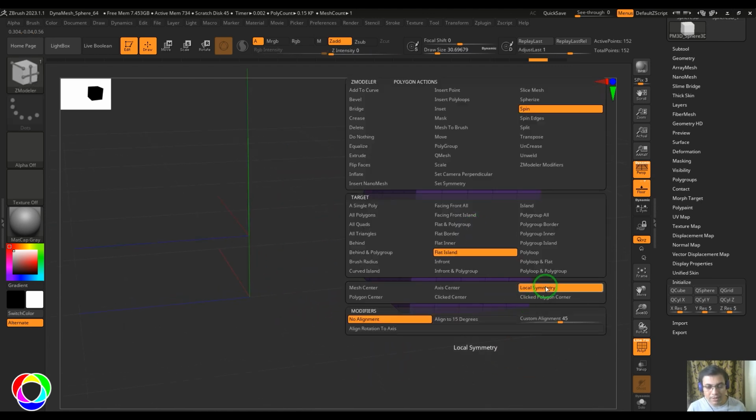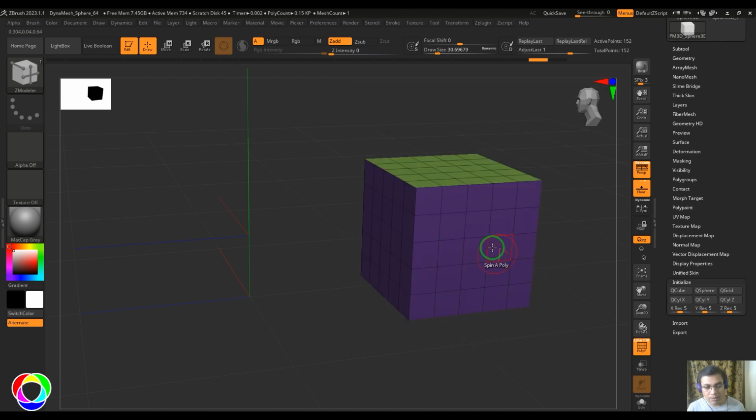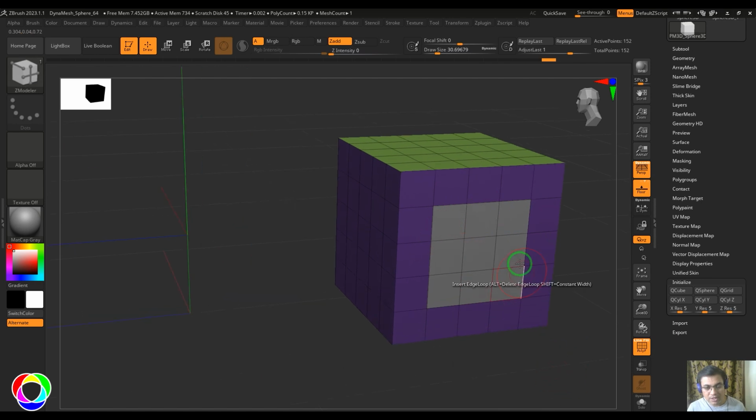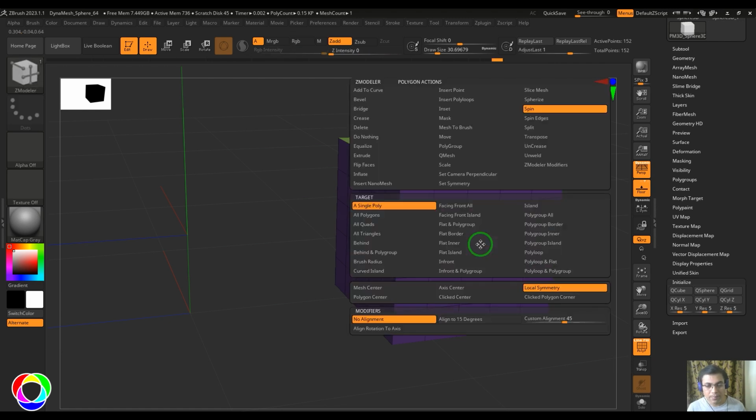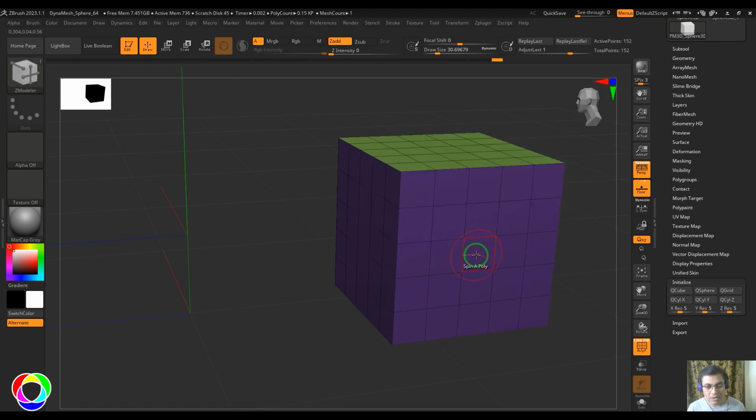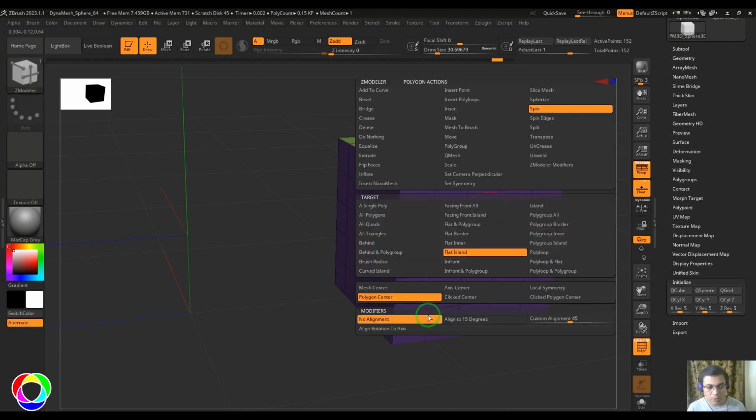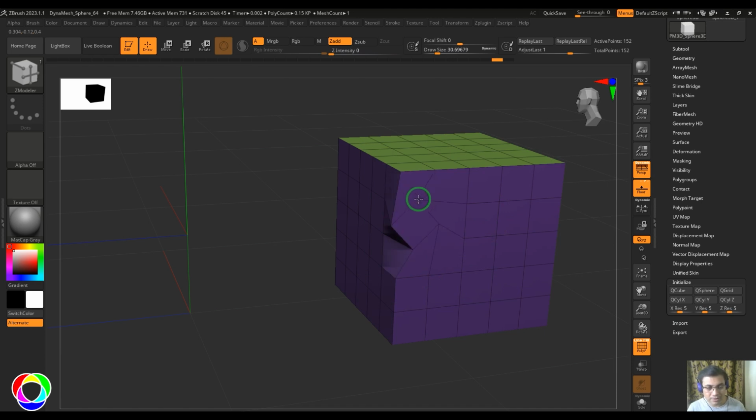We have local symmetry, where I'll select the single poly here and then select a few of the faces. So these are all the faces which I've selected. When I click and drag, the rotation happens around the center point of the selected polygons there. You can do that for any of the polygons here, and when I click and drag, it rotates around that particular center. So that is local symmetry. We have polygon center, which is going to rotate around the center of the selected polygon. Let me try this with flat island and then rotate it. Then you should be able to see you get something weird here. So it should be suitable for a single polygon only, because it's rotating around that single polygon there.